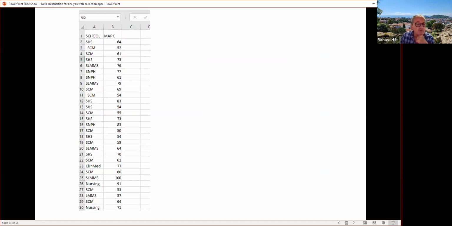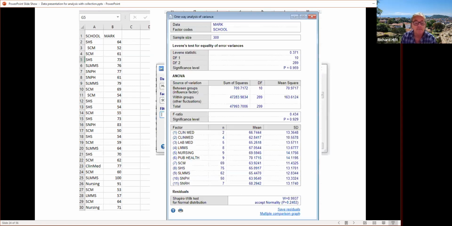As soon as somebody starts to mistype things like this, okay, sometimes they call SCM ClinMed, sometimes SLMS is called SLMMS, sometimes SLMS, sometimes LabMed, then again you get this sort of nonsense. It's done analysis of variance regarding every single one of those different typing formats that's being used to name schools as a separate class. So again, absolutely essential.